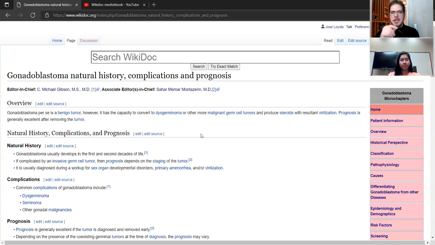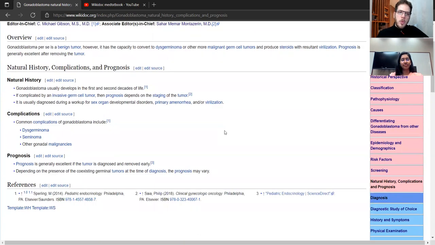Natural history is more complicated than pathophysiology, because we have three topics to talk about: the overview, and then natural history, complications, and prognosis. So what is the natural history? We want people to write what we should expect from the disease if we are not treating it. If we just let it be, the natural history of the disease.